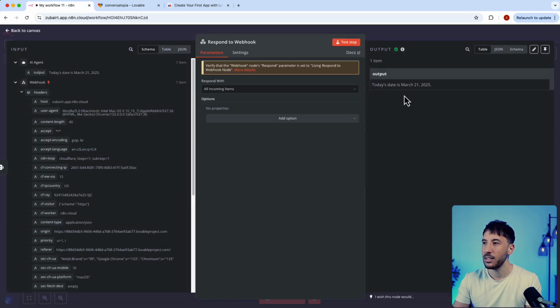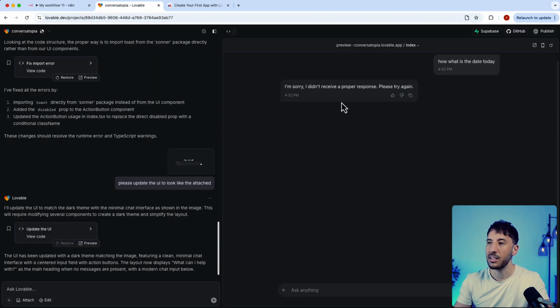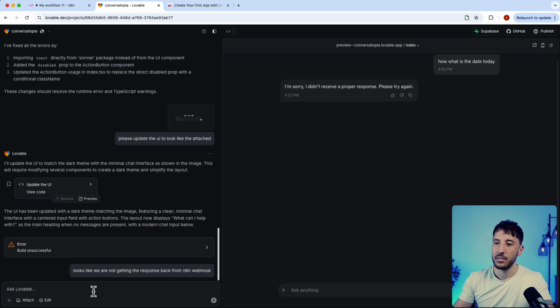If I go back here, it says today's date is March 21st, 2025, which is accurate actually, because it used the SERP API tool. So now it looks like it's sending the response back properly, but this is not receiving it. So all you have to do is come to the left hand side and say, looks like we are not getting the response back from n8n webhook, and press enter, right? So I just said, looks like we're not getting the response back from n8n webhook. So now it should be able to fix that.